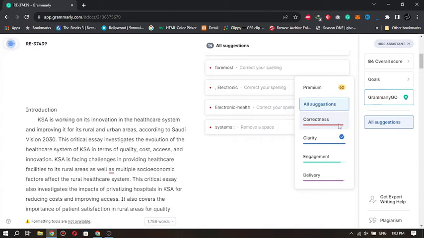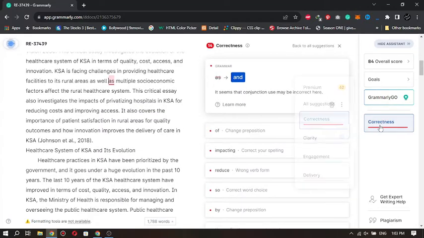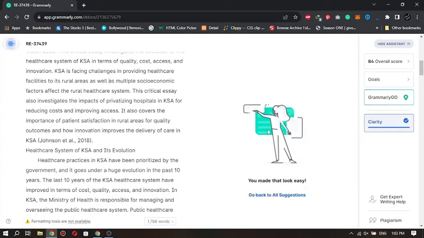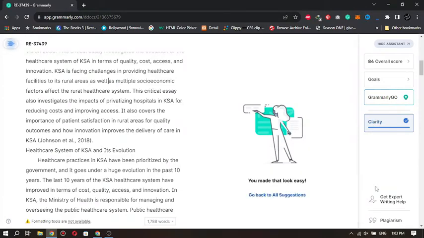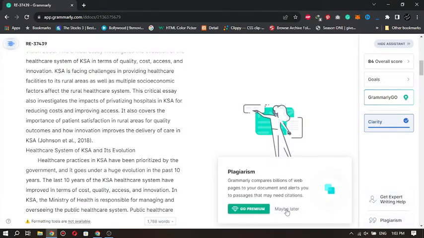Grammarly divides suggestions into 4 categories: correctness, clarity, engagement, and delivery. In a free account, only correctness suggestions will be shown, and for the other suggestions, you will need to log in via a Grammarly Premium account. A free account does not allow you to check plagiarism.